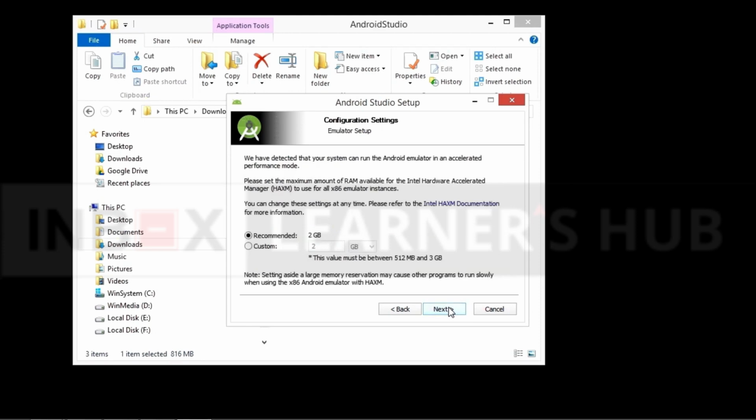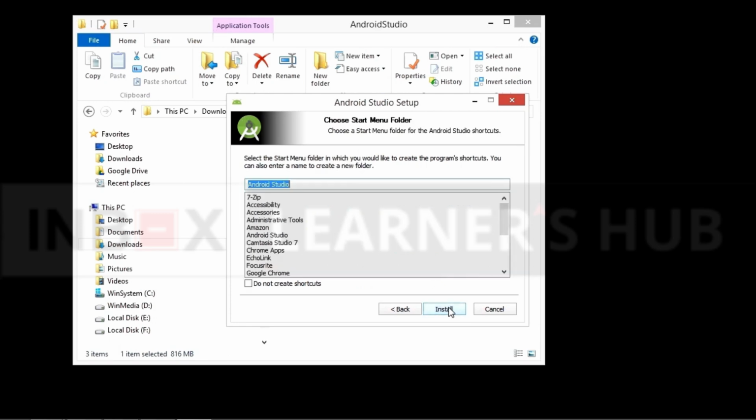For my machine, it's identified that my computer can take advantage of the Intel optimization package. It's a hardware accelerated manager for x86 processors. And in my case, I can take advantage of that. My emulator will run much faster. And I want to use it, and I want to configure it correctly. It's recommending to use 2 gigabytes of RAM for that manager. That's fine. So I will select Next.